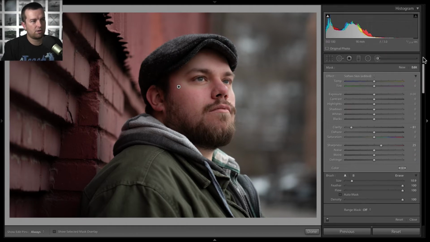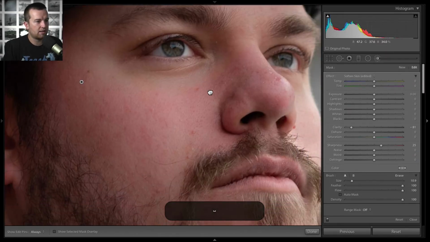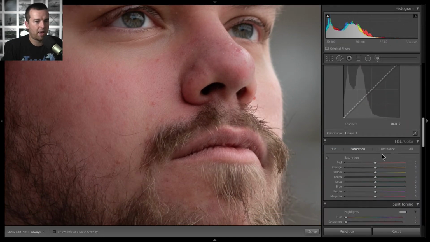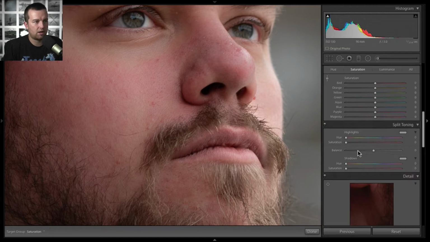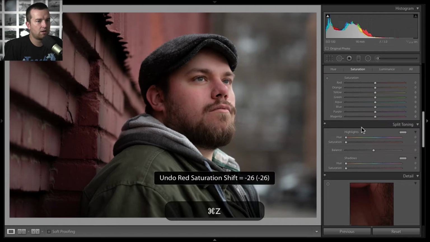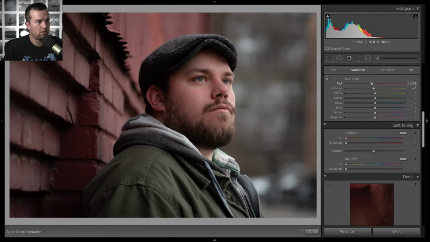What I might do, just to get rid of a little bit of red in his face, is go to our overall HSL panel here. We're going to take our color picker, go into a red spot, and then drop it down. So something like that. Now, when we do that, that gets rid of some of the red over here in the brick, which is fine. Just like so, just the red specifically. I'm going to actually use the slider to use the red specifically.